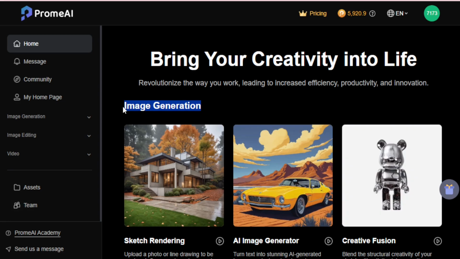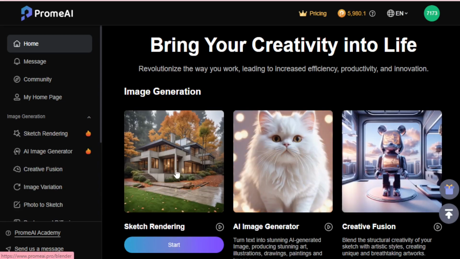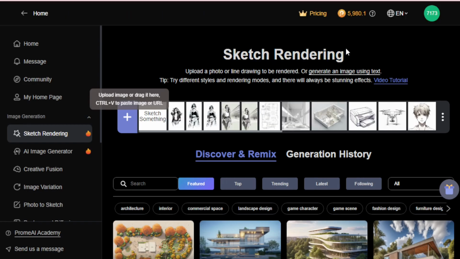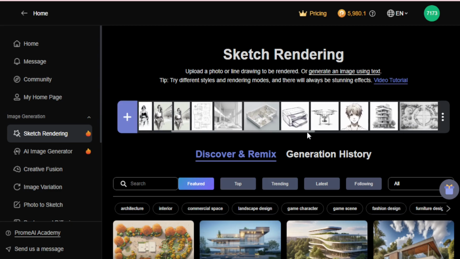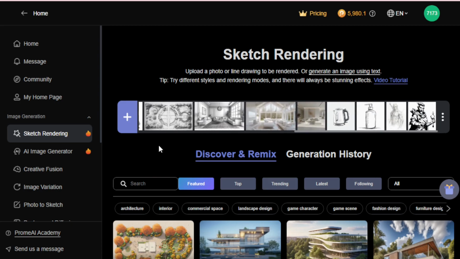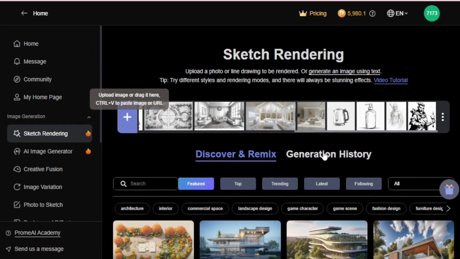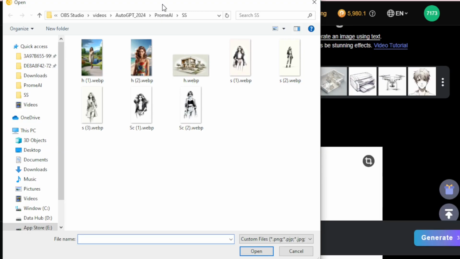Let's start with image generation tools. Okay, let's start with sketch rendering. So just go to the sketch rendering tool. You upload your own sketch using this plus icon, or create a new sketch using the Sketch Something tab, or choose any default available sketches you like. And in the Discover tab, you see all your community-created images, and in the generation history, you access all your generated images. Okay, let's start with uploading my own sketch.